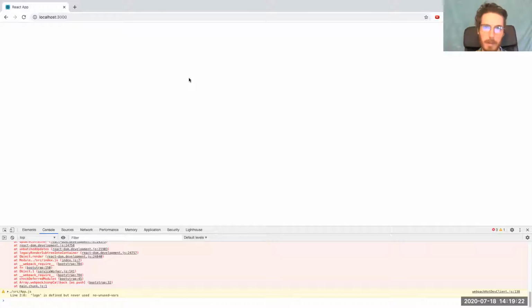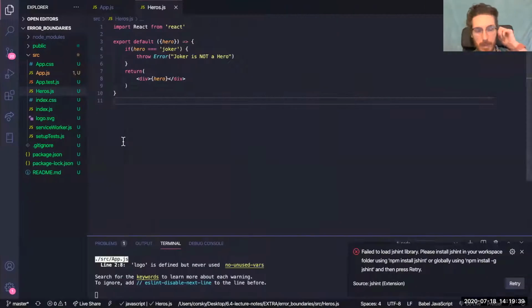Now, this is what our error boundaries are going to try to do. We're going to try to have a fallback UI, which is a different thing for us to see in the event that something went wrong. That's the goal for today. So let's build up an error boundary.